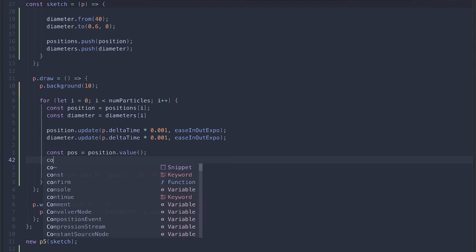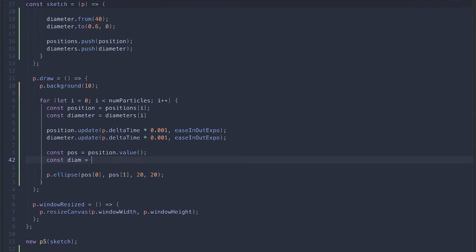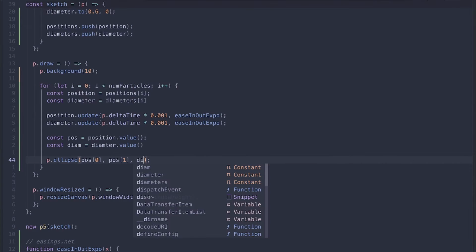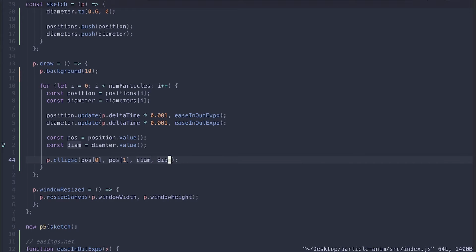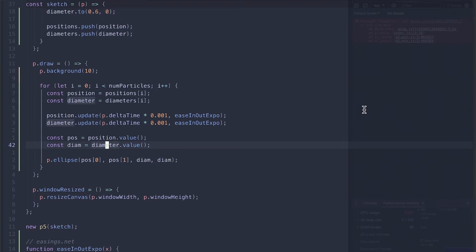And we get the actual value of diameter. Let me just call it diam. So diameter dot value. And for ellipse drawing, we use diam. Oops, there's a spelling error. Diameter. Okay, and save, and you get an error. Uncaught type error. Val is not iterable. Okay, it's not iterable. Let's go to our anim class.